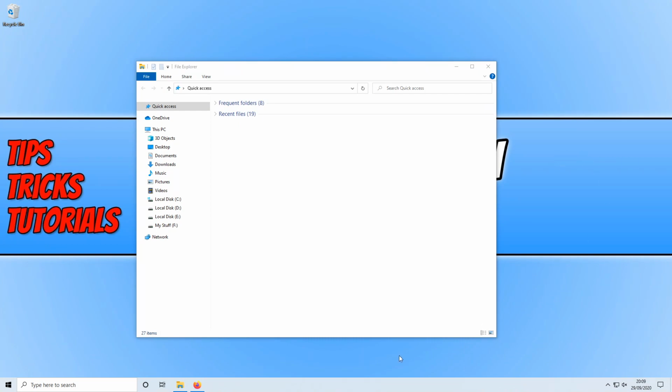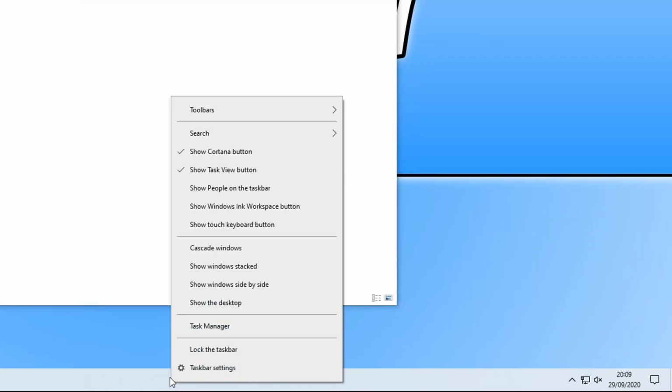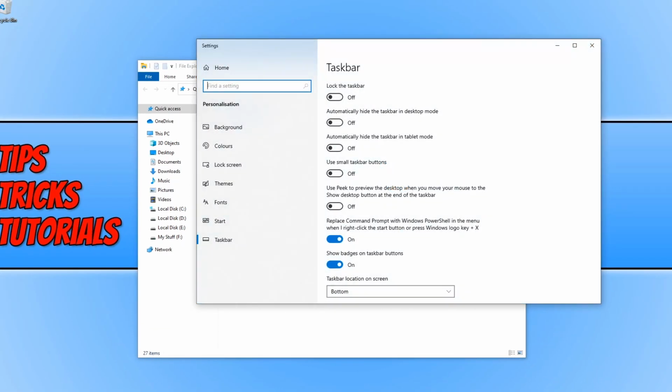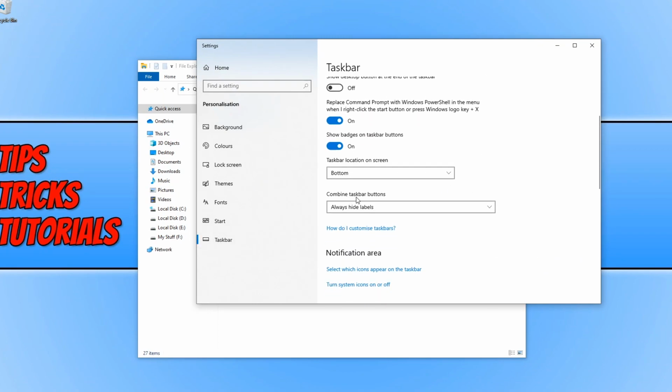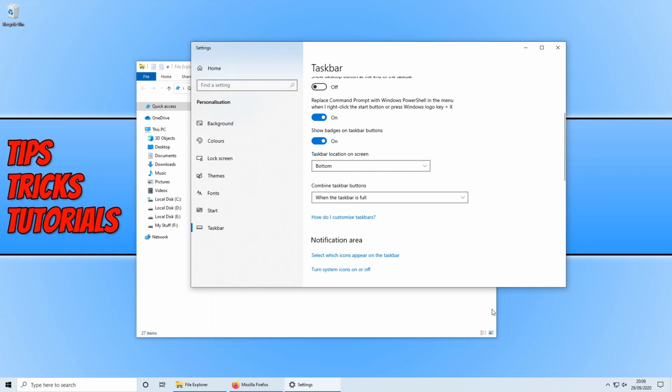To do this, all you need to do is right click on your taskbar and click on Taskbar Settings. And you now need to click on Taskbar on the left hand side, and you now need to scroll down, and under Combine Taskbar Buttons you need to click on the drop down menu, and we now need to select when the taskbar is full. And there we go. As you can see, it now says File Explorer, Firefox and Settings.